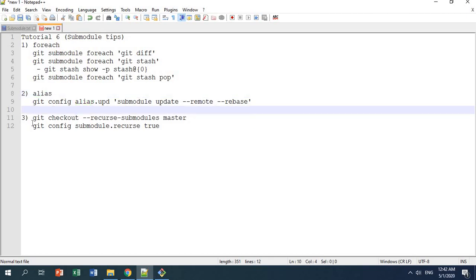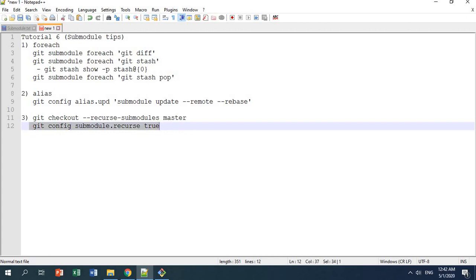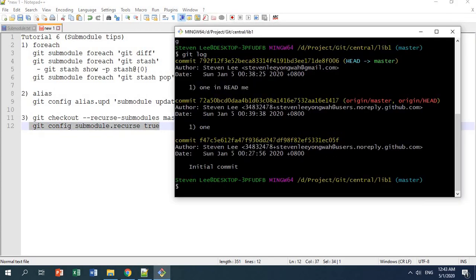Right now, the third tip that I'm going to show you is this git checkout recurse-submodules master command, and also this one. First, I'm going to change the directory back to the central directory.